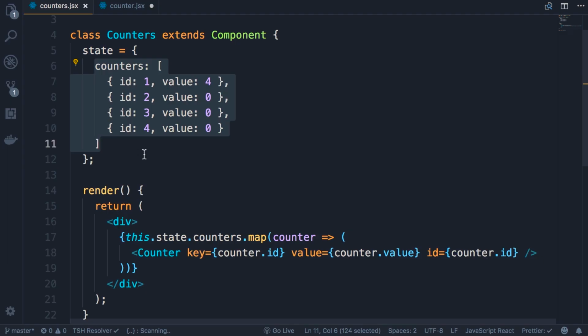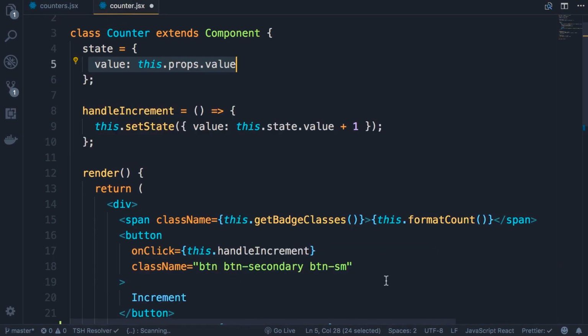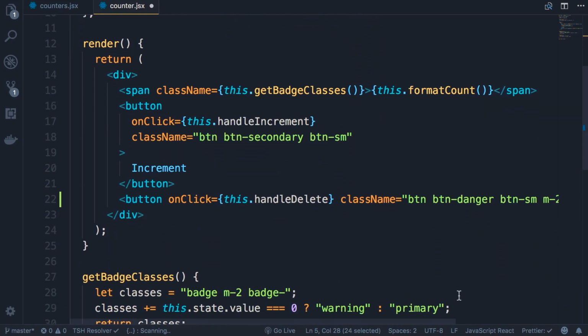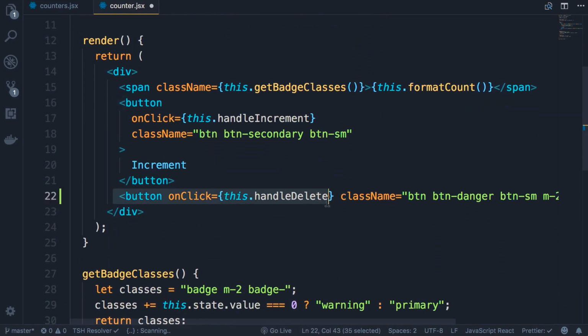Now, in the last lecture, you learned that the state is something private and internal to a component. It's not visible to the outside. So you might be wondering, how can we modify this state from the counter component? Because this is where we have placed our delete button.